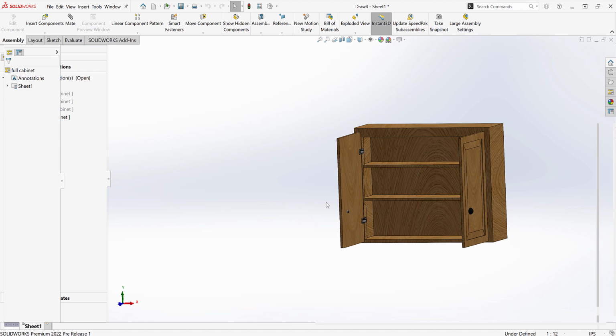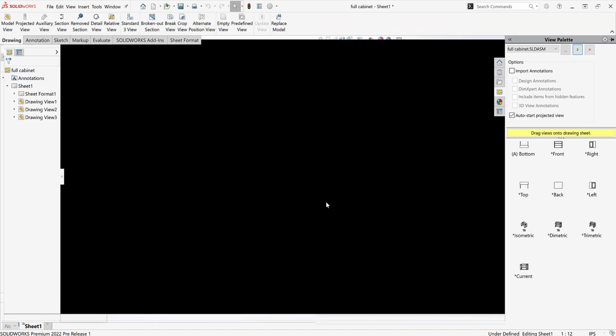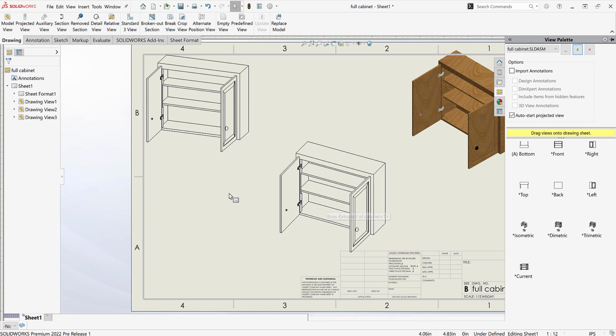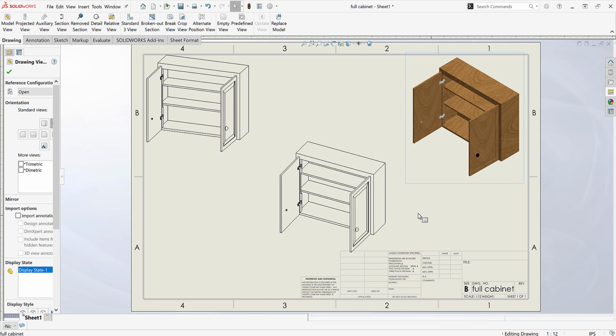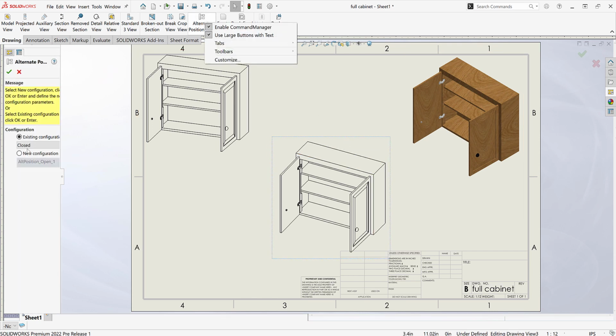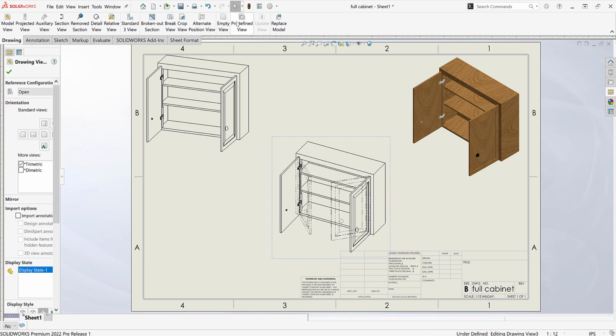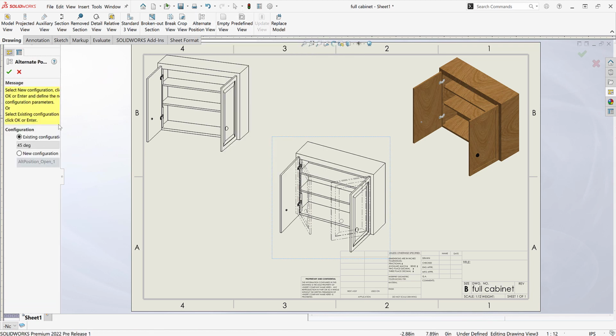While this is loading up, I can think about some different ways to display all of my different door positions. Could have multiple drawing views, but what I can do instead is pick the one drawing view and use what's called an alternate position view. This will allow me to pick different configurations within the same drawing view. So I'll drop in my 45-degree to complement my open, and then do it one more time here and choose my closed position. With this, it's going to show all three positions within the one view.